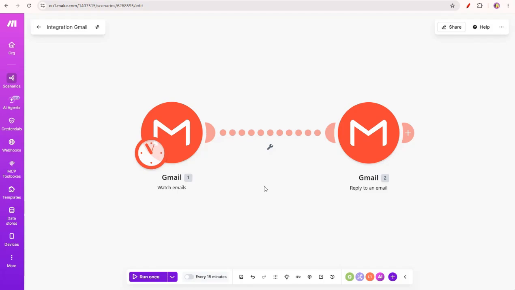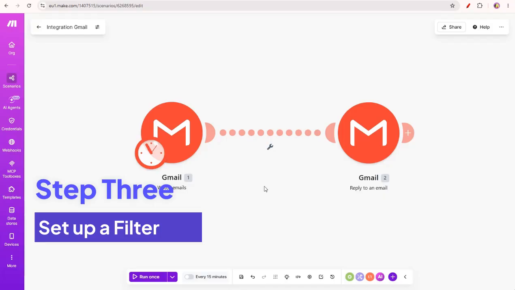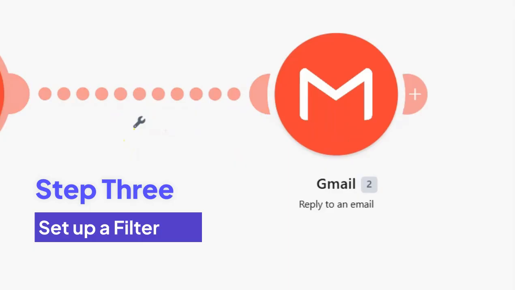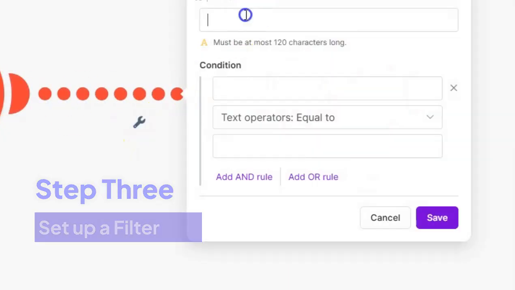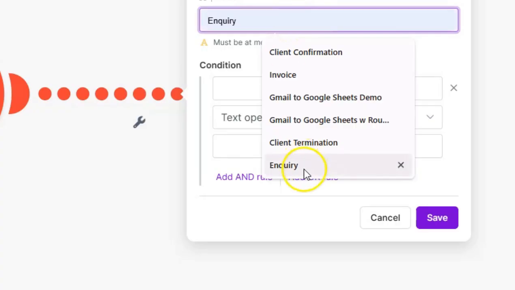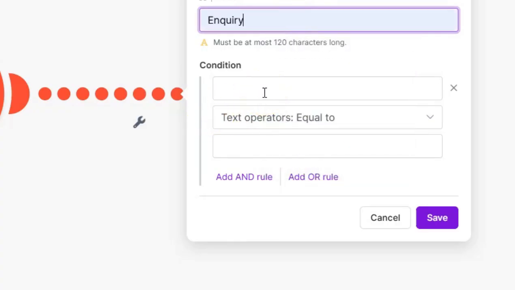So you need to put in a filter when you do the watch email module. The filter icon is literally this spanner icon between these two modules, and you click on that. You can label this as inquiry, for example. Now, conditions can be many. I'm going to do 3 conditions here.